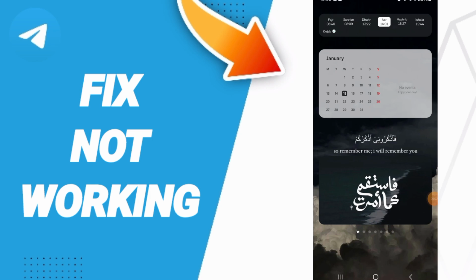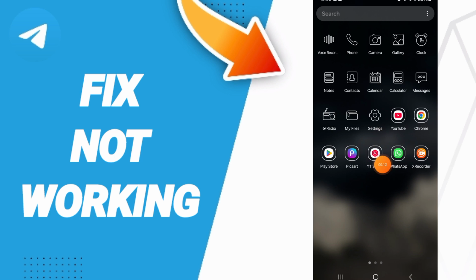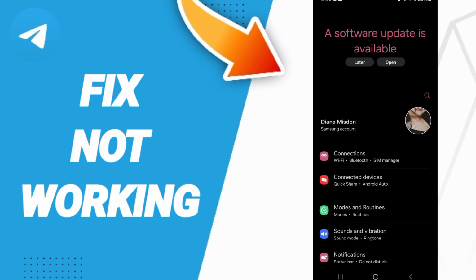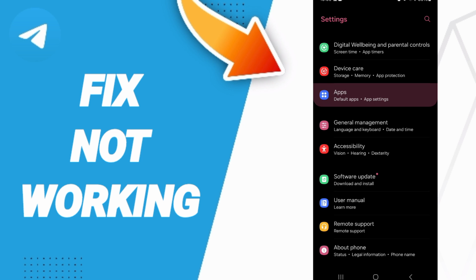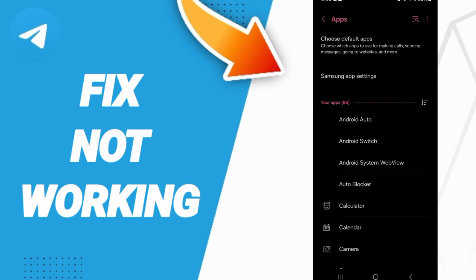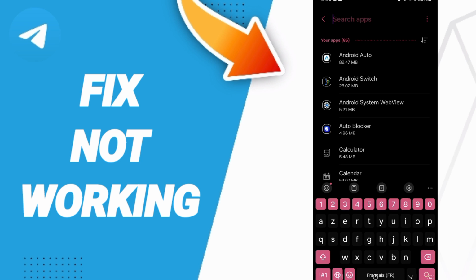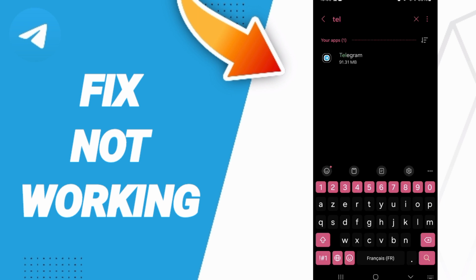Hi everybody, today we will talk about how to fix the problem of the Telegram application not working. You will go to settings. Here in this page you will go to apps, default apps, app settings. In this page, as you see, we'll search for the Telegram application and you will click here.